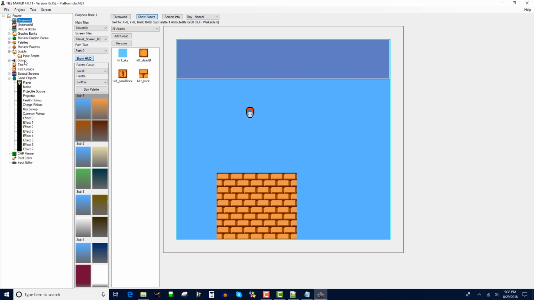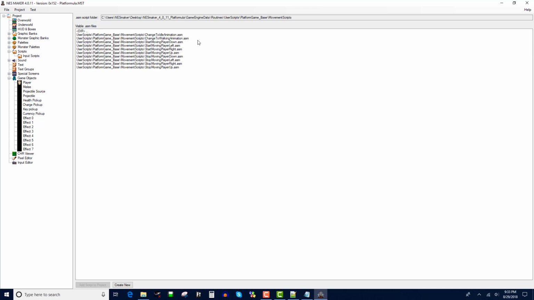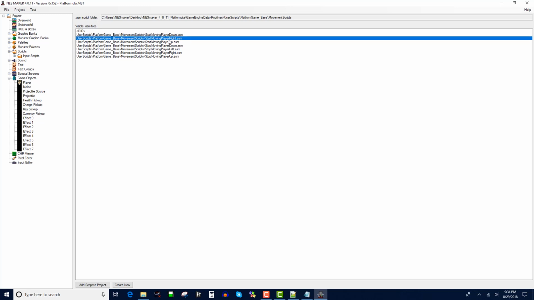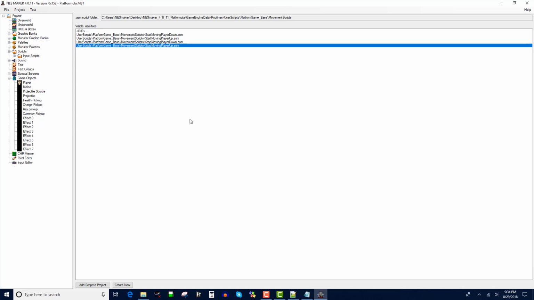let's go to scripts, input scripts, and it'll automatically put you at Platformula. So we're going to go to user scripts, platform base instead of adventure base. And we're going to go to my movement scripts. And for this, we're going to load in change to idle and change to walking, just like we did with the adventure. But we're not going to bring in start moving down. We are going to bring in left and right, but we don't need up or down. So we're not going to bring those in.